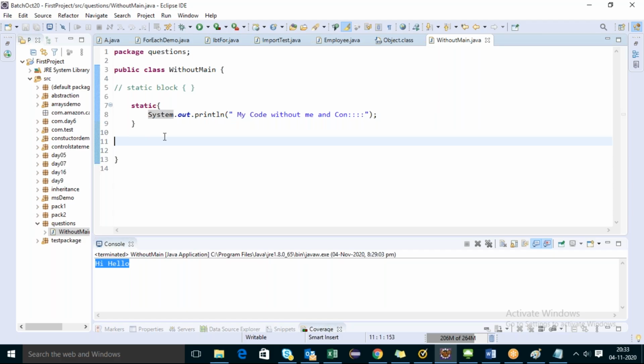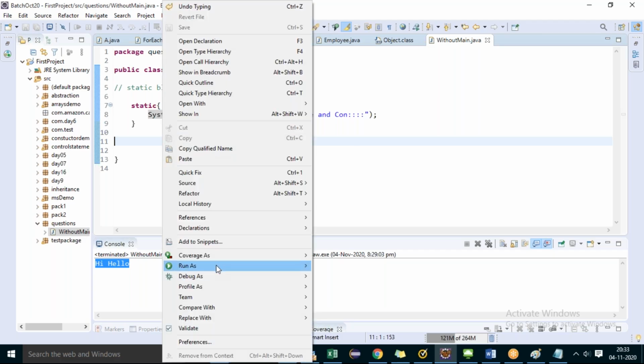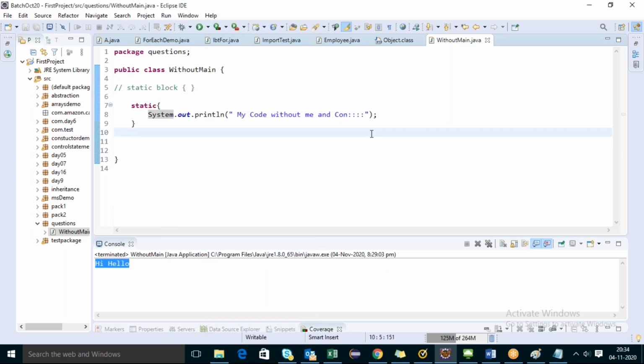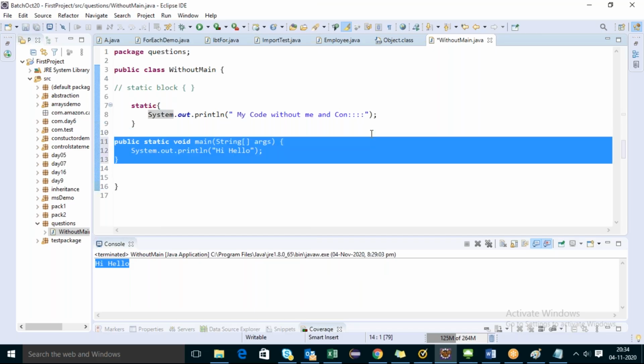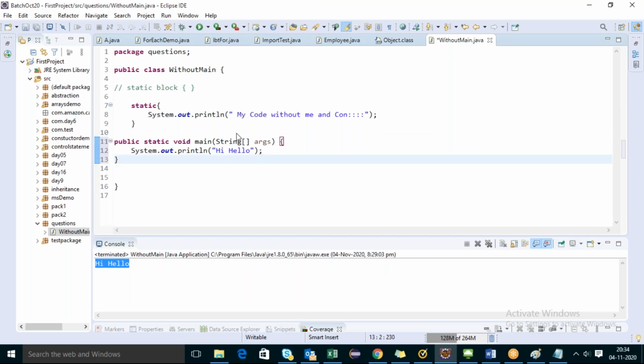Now, which version are we currently using? Java 1.8, right? So if I say Run as Java Application, you don't get anything new. Without a main method, you don't even get Run as Java Application. If you have a main method, you will get Run as Java Application.